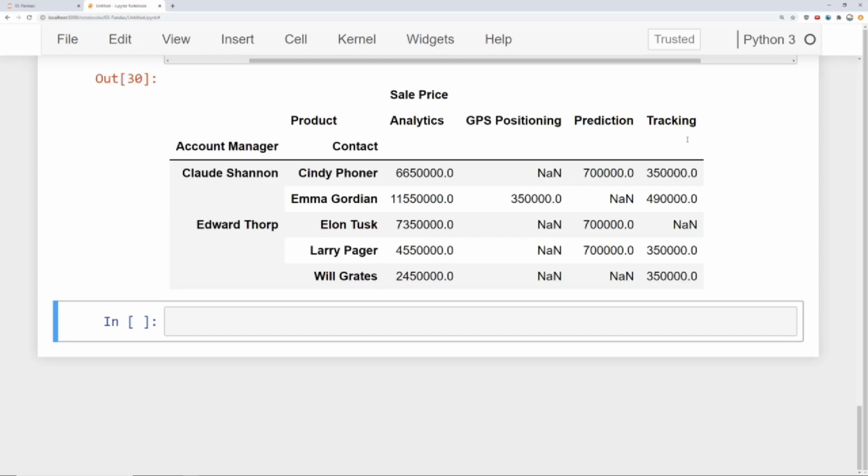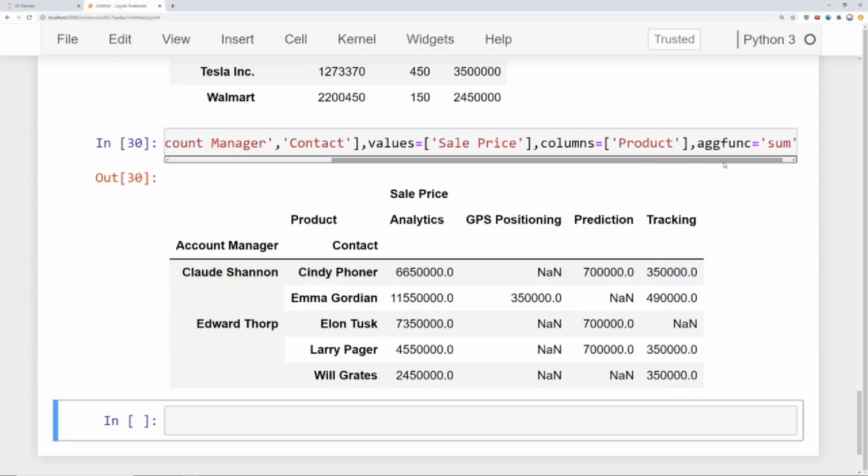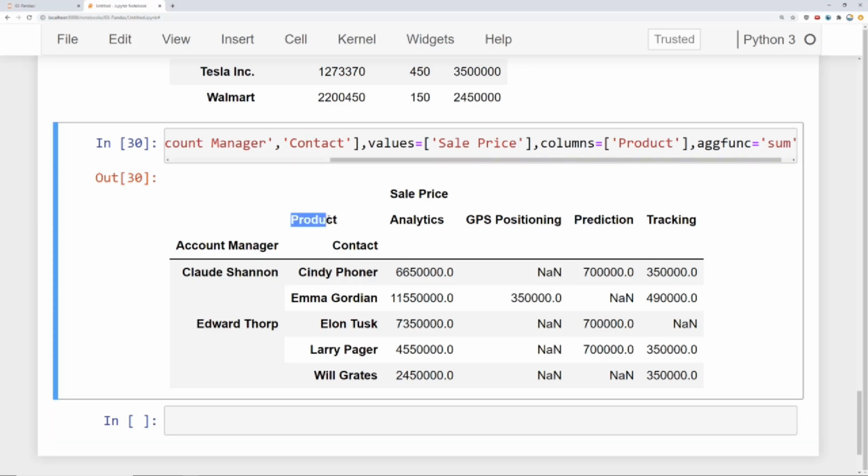Go ahead and say product there, run that. And so now what this is going to show you is the sale price separated out by product. So here we're dealing with kind of 2 tiers of multi-index levels. 2 tiers for the index and then 2 tiers for the actual columns where we have an overall sale price, but now it's broken down by the actual product type.